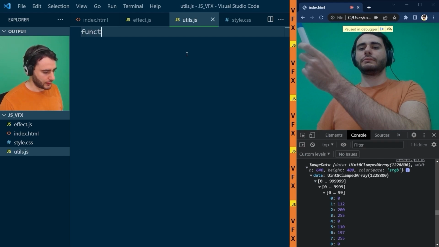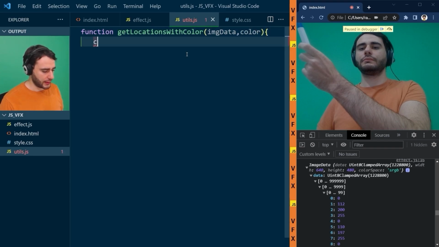Well, the parameters that I'm going to pass are the image data and the color that we are looking for. And the thing that it will return are these locations, which we'll store in an array. The array is empty for now, but we're going to go through the image data and add pixel locations where they match this given color.